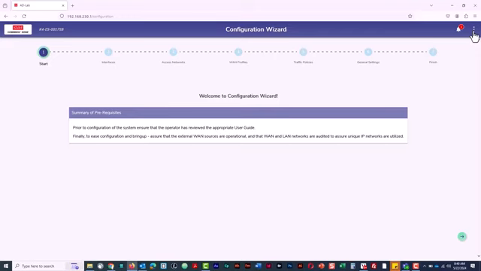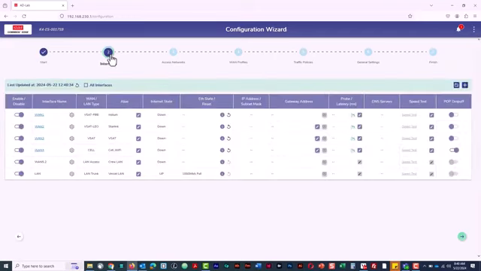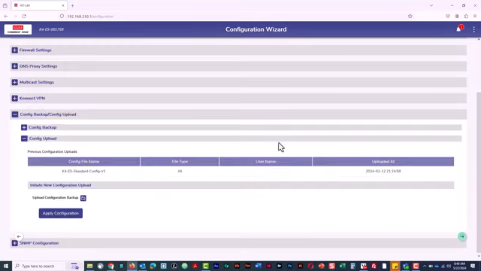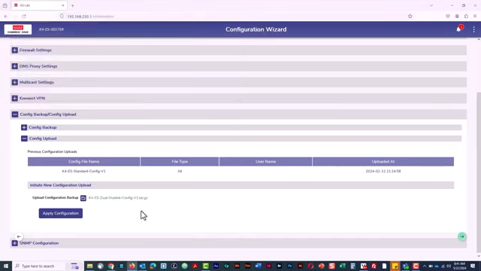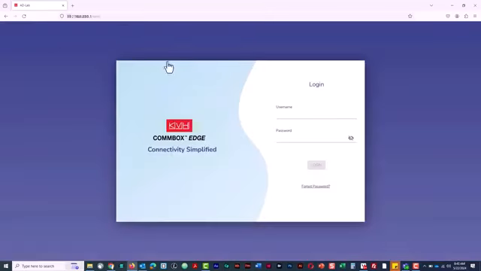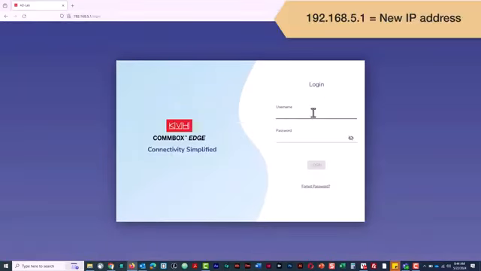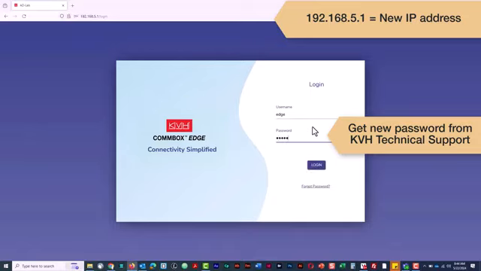Next, select Configuration Wizard from the menu. Then select Interfaces. Now select Upload Config from Backup. Lastly, upload the turnkey config file saved on your laptop, apply the configuration, then reboot the device. Note that the device's IP address and password change along with its configuration. Initial setup is complete.